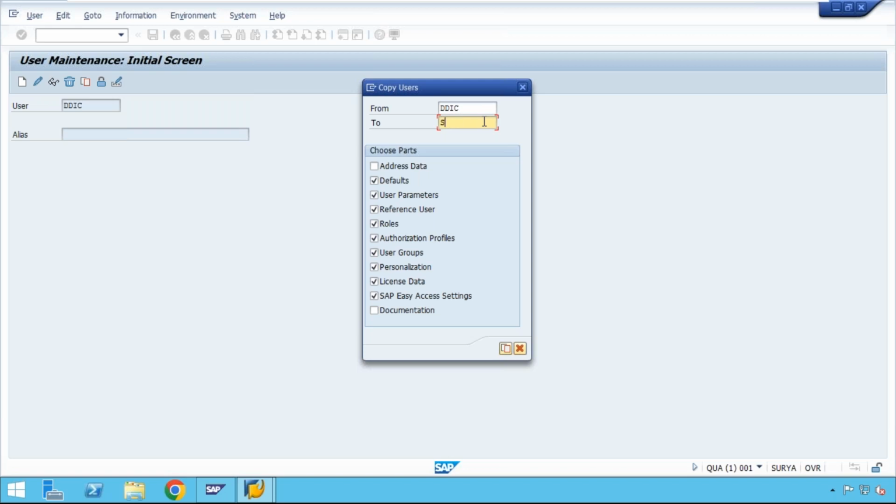Okay, yes, 2006595. This is the user. So we should use the user ID like this only instead of the names. Click on copy.